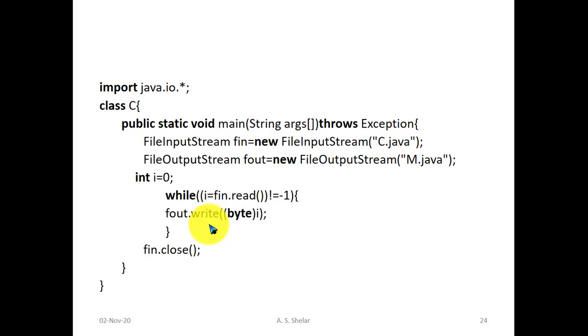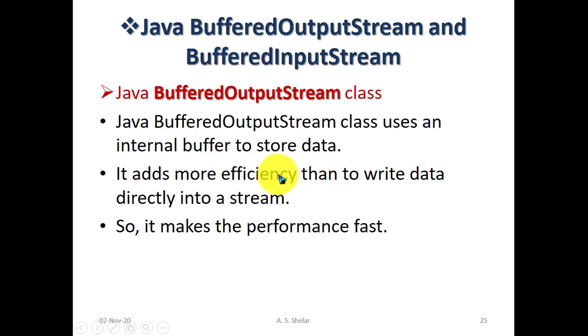So you can use FileReader or FileWriter or FileInputStream or FileOutputStream. You only have to find whatever functions or methods are available inside these. Okay, so now the next point is BufferedInputStream and BufferedOutputStream.